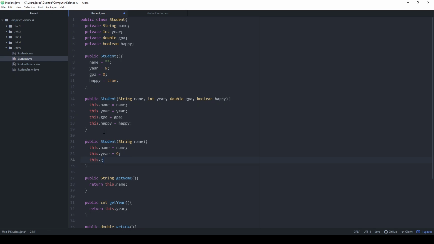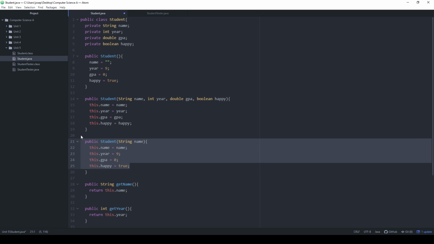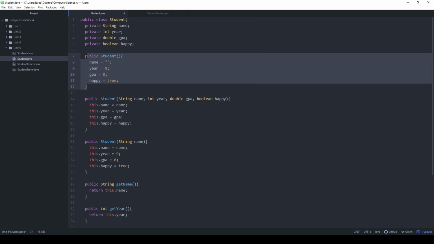And this.GPA will be 0, starting at 0. And then this.happy, I mean, they're starting high school. They're going to be ecstatic. So that'll be true, right? Now what you'll notice here is that some of these values were the exact same ones as my default constructor. And so it's kind of redundant code to do that twice.